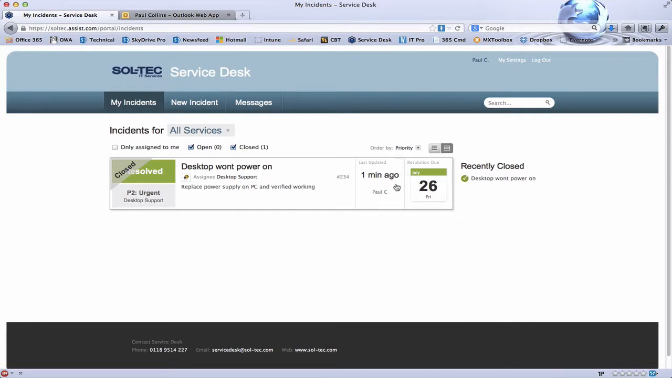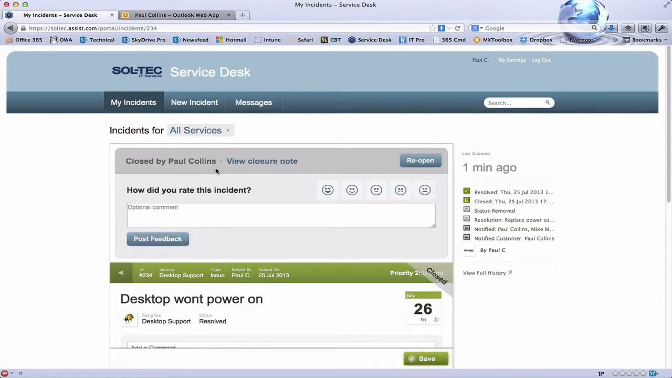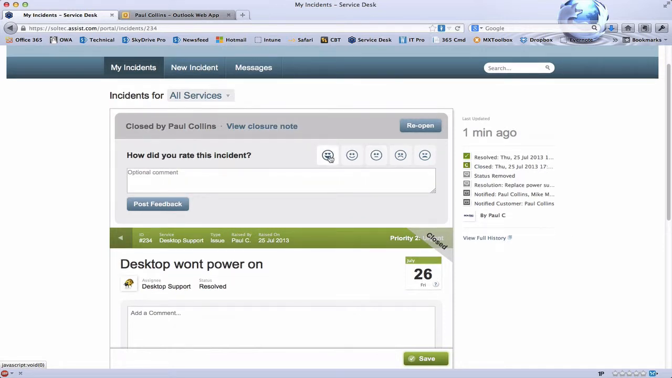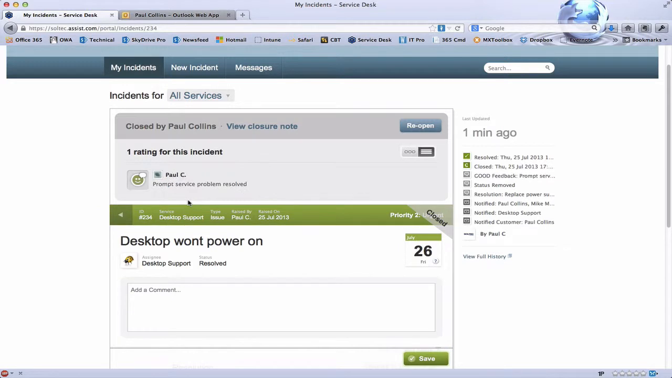Now you may go in and find, for whatever reason, that you want to reopen that ticket, perhaps the incident's reoccurred. So you can go back into a closed incident and reopen it, and you can also provide feedback. Again, you'll get a feedback email, so you don't have to provide it here. You will get prompted to provide that feedback, and I'll just provide it and say, yes, I was happy with the service, and I can put a comment in there, and I can post that feedback against a call, and it shows that feedback there for you.